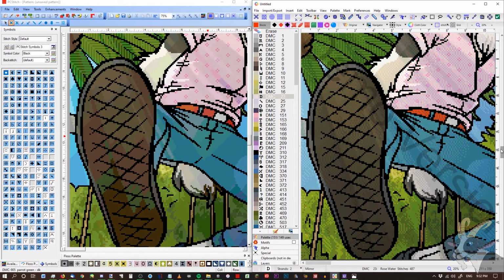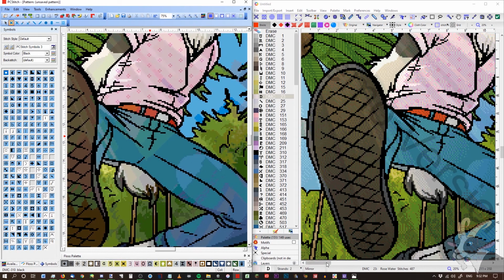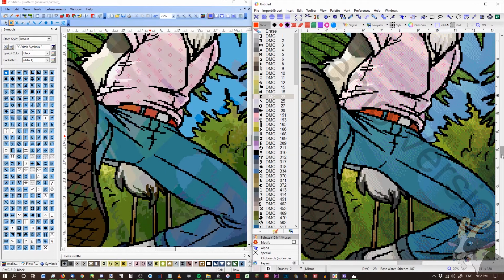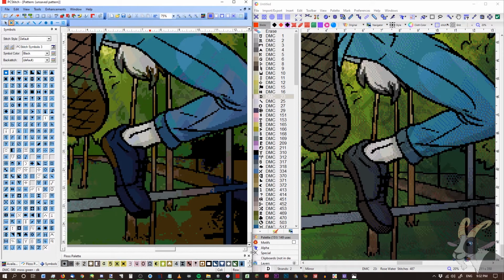there's definitely a big difference in his shoe. There's definitely a big difference in his pants. And there's a world of difference in the background. Just look at that. That is so much nicer.